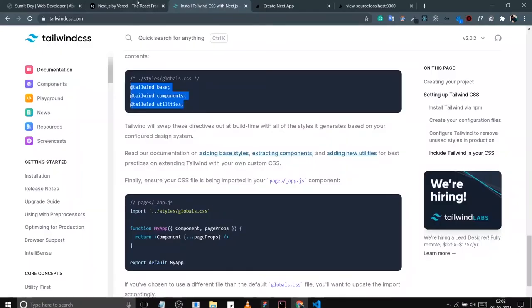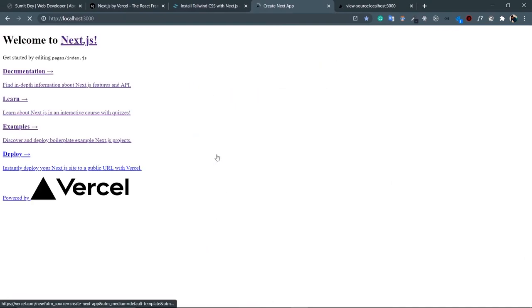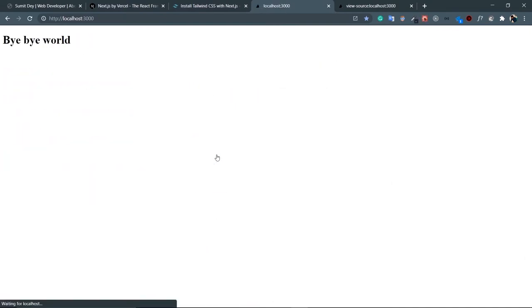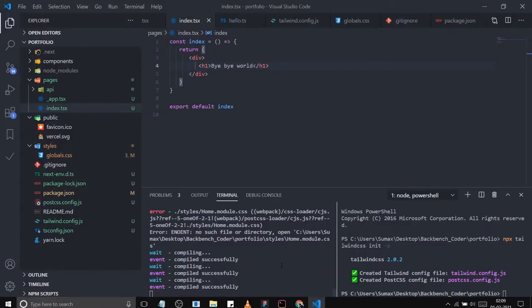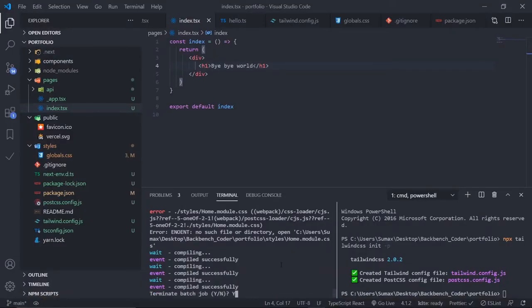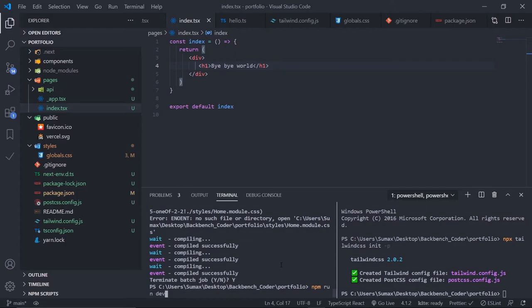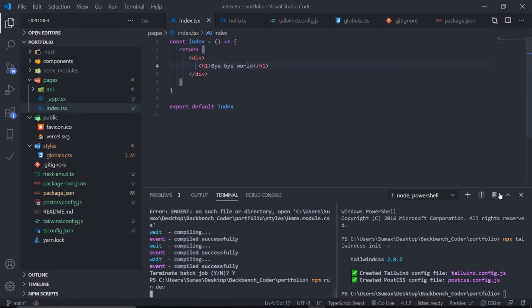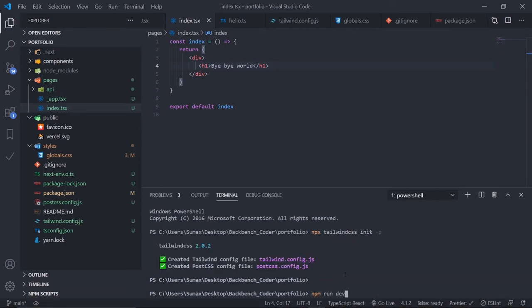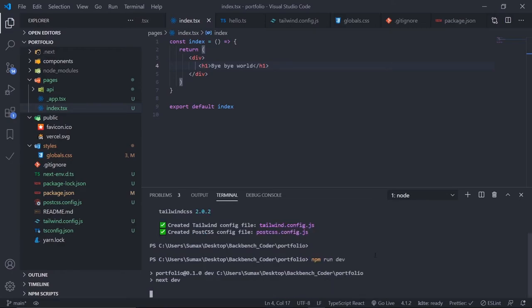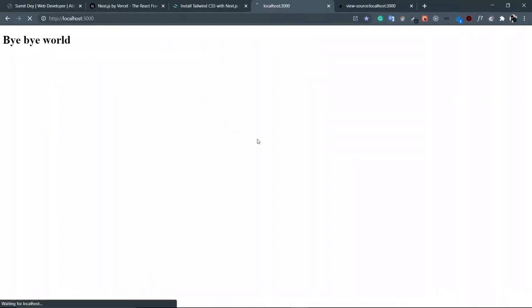Just go to our browser, refresh the page. Beautiful, hello world. Let's see if Tailwind is configured or not. For that we need to restart our server because we have just modified our config file. So npm run dev again. We don't need this terminal. npm run dev. Server is restarted, refresh the page.